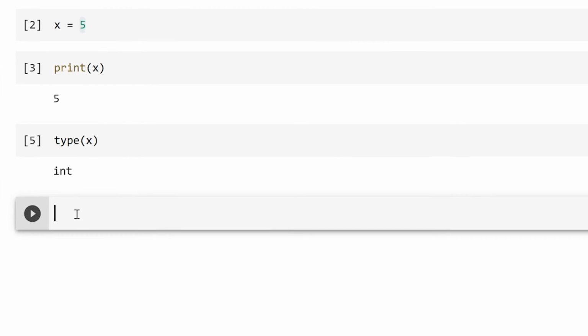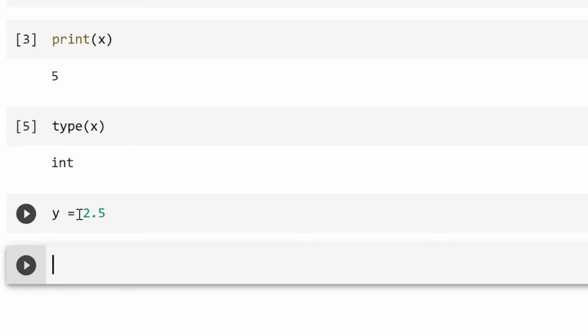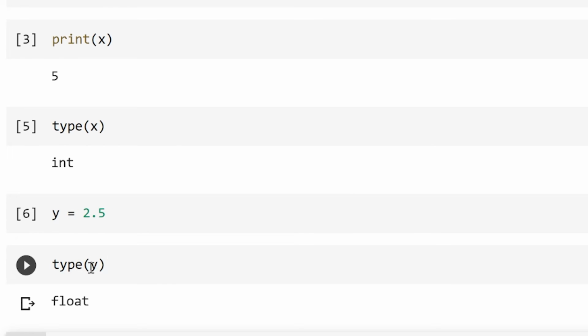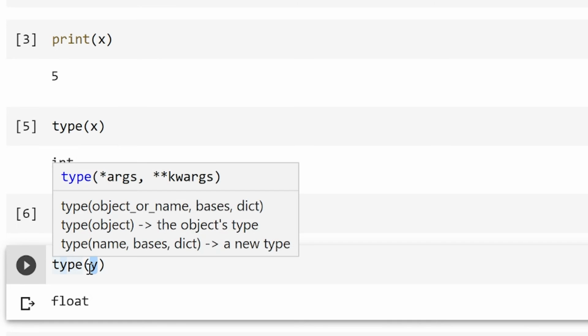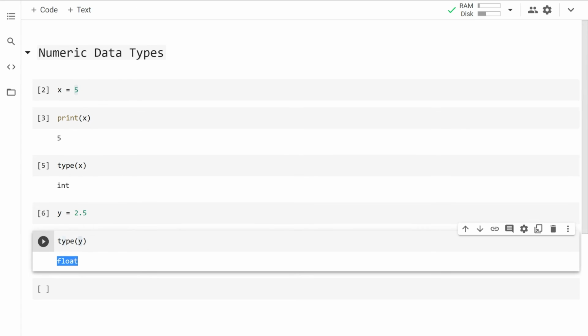So let's create a variable. Let's call it y, and let's assign it the value 2.5. We know that any number with a decimal point is a float, but let's be 100% sure. Let's pass our variable into the type function. Remember, our variable y is going into these parentheses. And as you can see, what we get in return, the output, is a float.